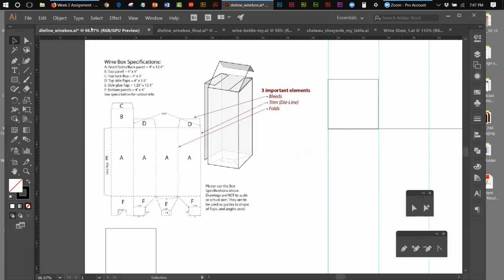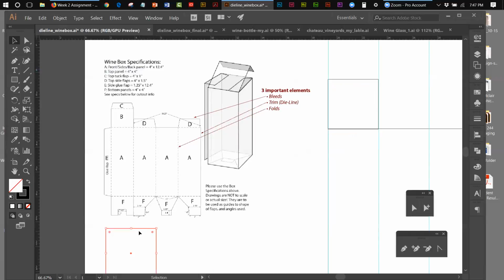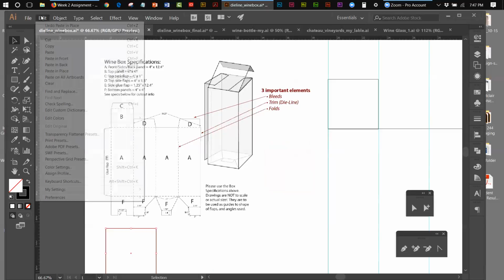All right, now let's go edit, paste in place again. And now I'm going to drag this guy here. This is the one that I think I pasted in place. Yep. Nope. Control Z. Hold on. Edit, copy, edit, paste.